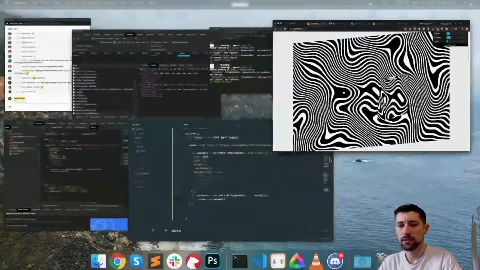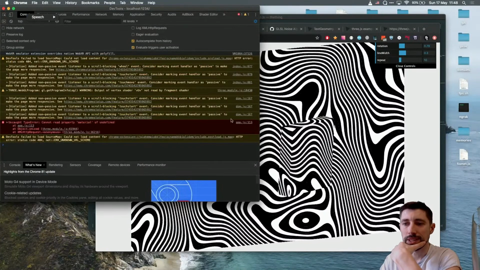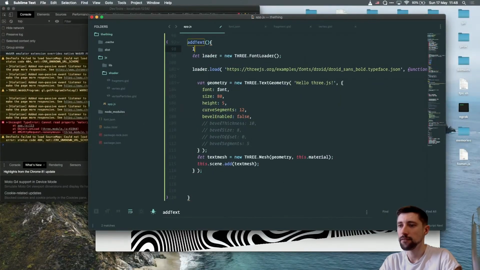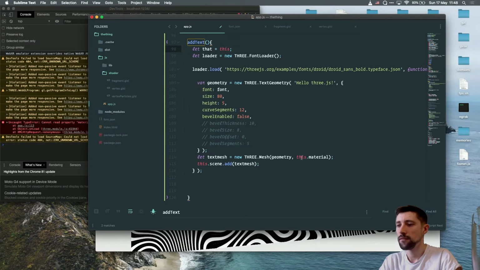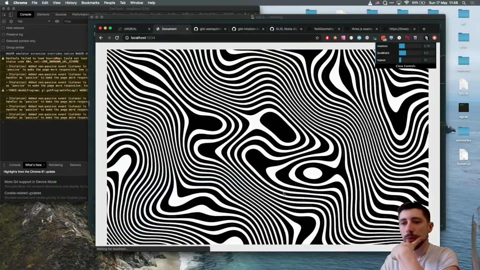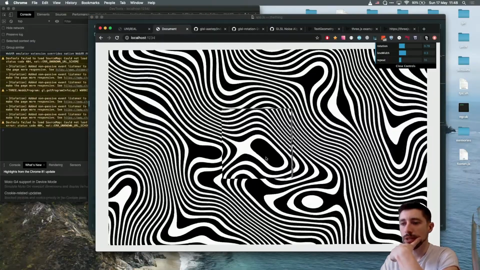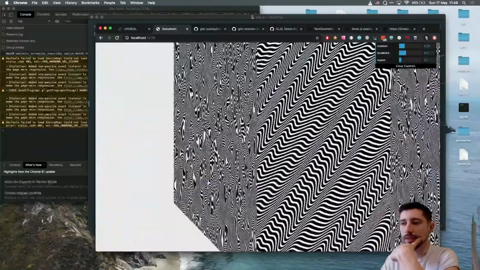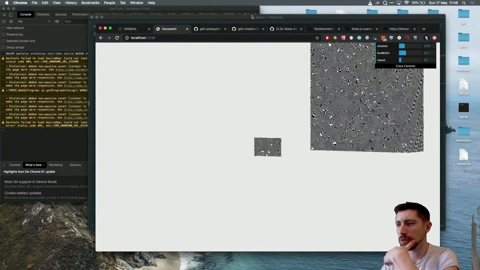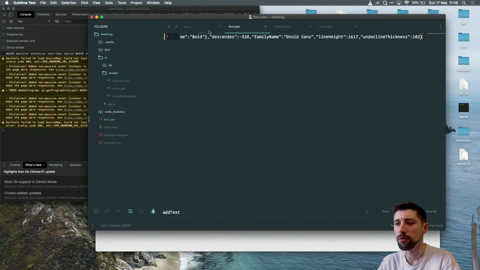Still not there, but something else probably is wrong. Cannot read property material of undefined because this is not defined there. Yeah. We can do that. Now we just can't see anything. Oh yeah, the text is actually here, and it's with a noise. It's actually looking beautiful with the noise, right? But I need to make it much smaller than that.